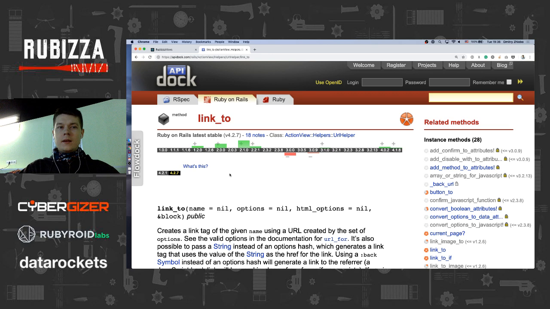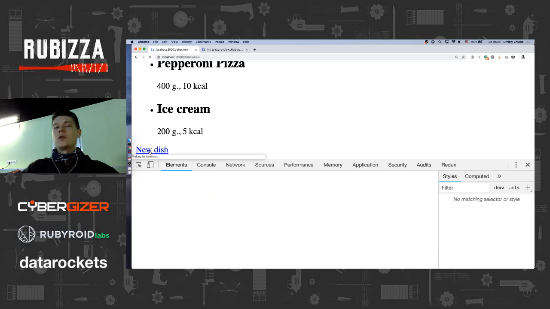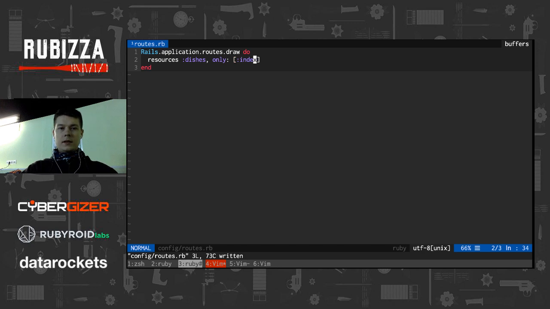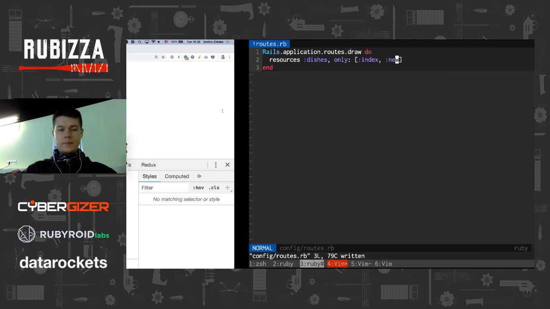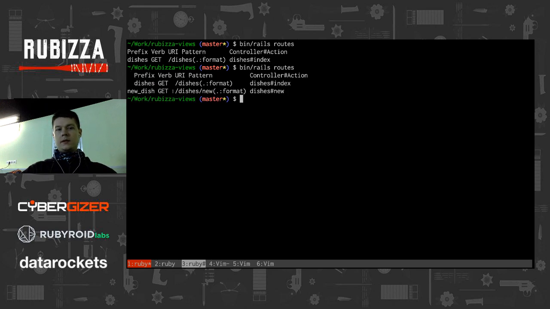So okay, we just created this link, but it won't work, right? If I click on it, I will see an error because we don't have a route for this path, for dishes slash new. So let's go and create this. Again, I use resources here. You may also read in the docs what kind of routes it creates, but I just need to specify new here. Let's reload. Let's see in Rails routes that this new route was added. Yeah, here we go, dishes new.